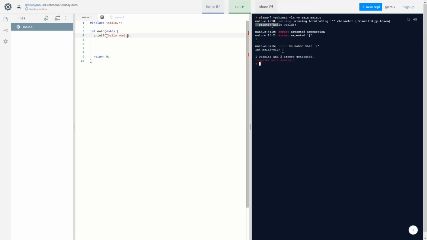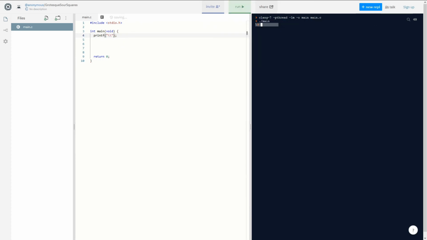Same error. Since we want to print out the backslash, I'm sure you might be able to guess that we would need to put 2 slashes. And we close it out. Just like that, it was able to print out the slash.